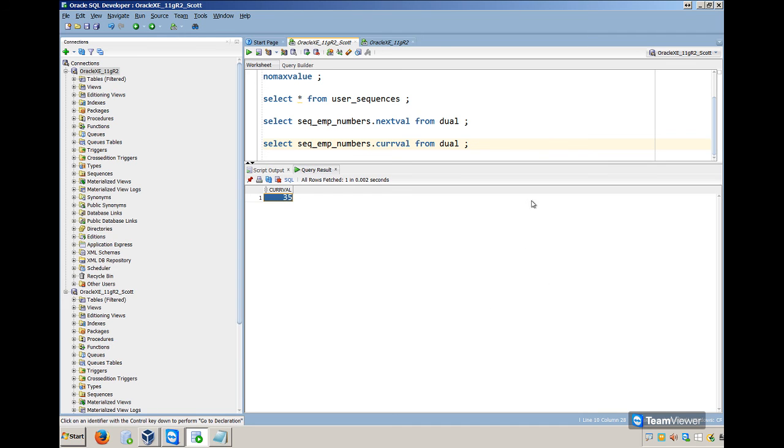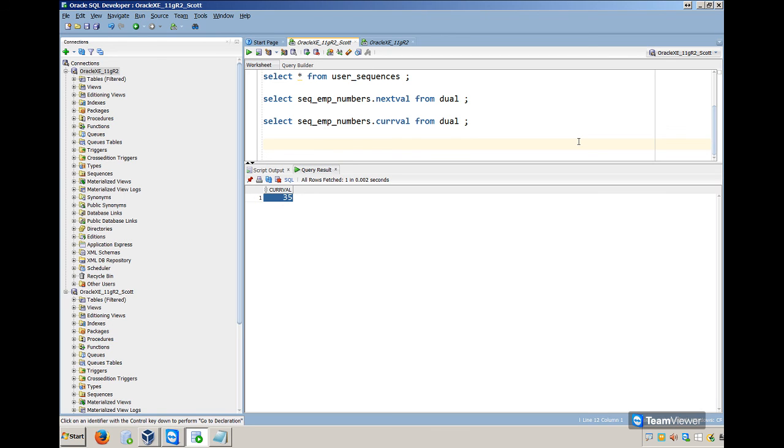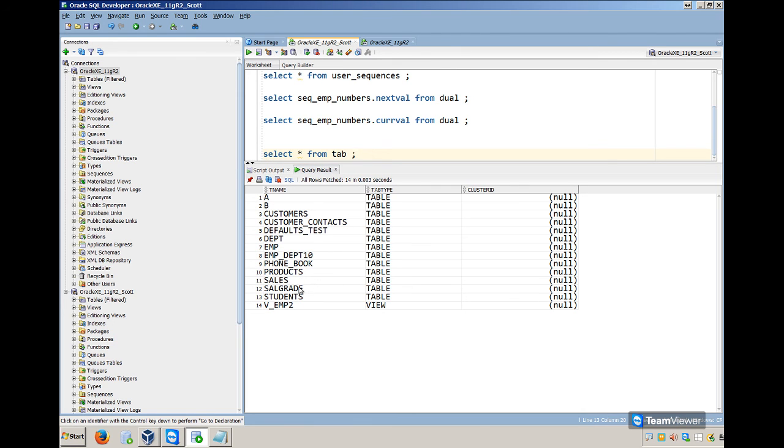Okay. So how is this used in a real scenario? Let me generate a few more. Actually, let's not bother to generate. What we'll do is, let's say, select star from tab. I want to see, we had one table where we had customers, this one. Okay. So let's say I want to use this as a customer number. Select star from customers. Okay, I think the spelling is good.